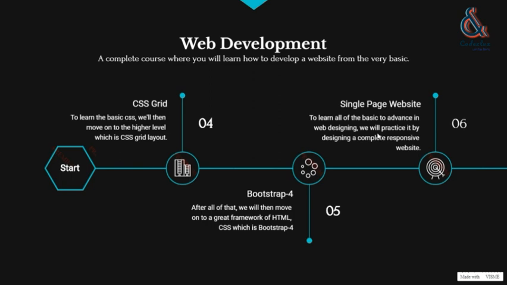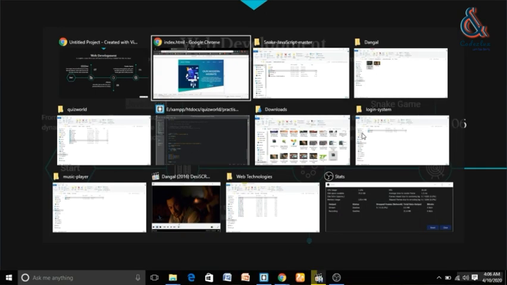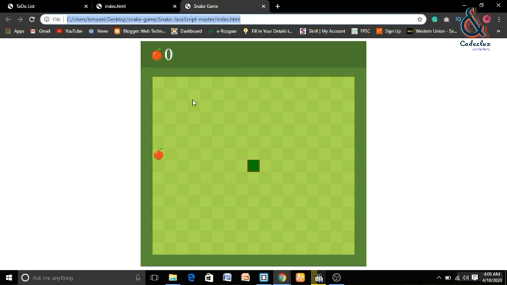After that, we will then move on to JavaScript. We will learn the basic JavaScript. Then from now we will also learn the advanced JavaScript library known as jQuery. After doing these topics, we will then create a simple snake game with JavaScript and jQuery.